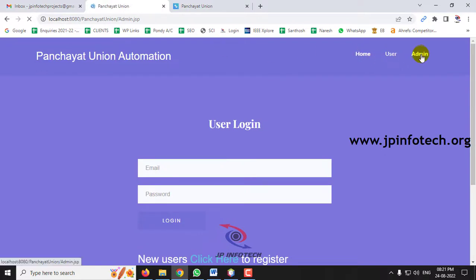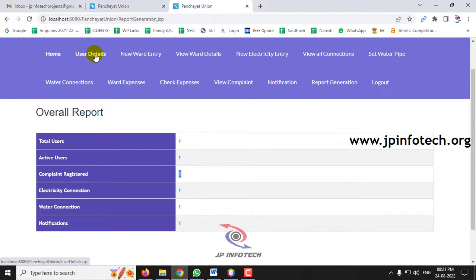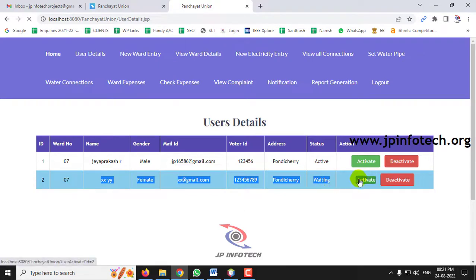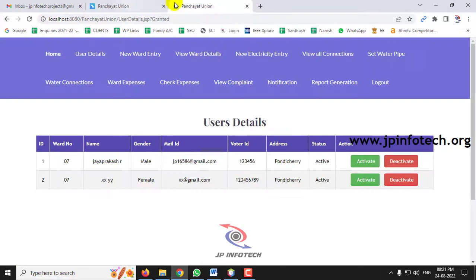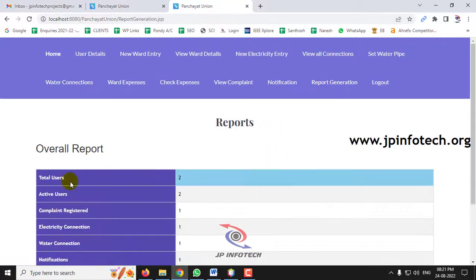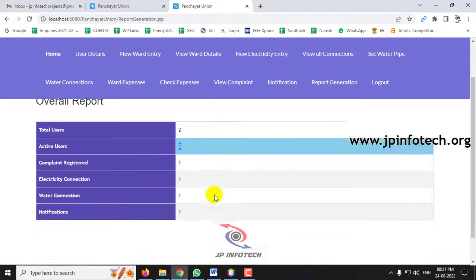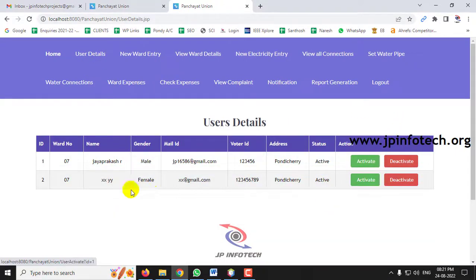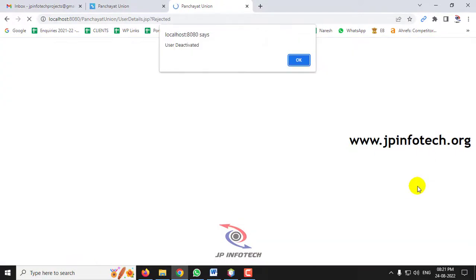register. Now if you go to the admin part and check user details, there you can see the new user which we have added. So now if you click active, the user has been activated. Now if you go to report generation, you can see the total users is now updated as 2. So active users is 2. So if you want to remove or deactivate this user, you can just click deactivate. So now you can see the user is deactivated.